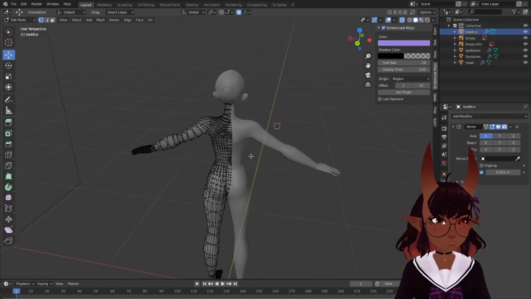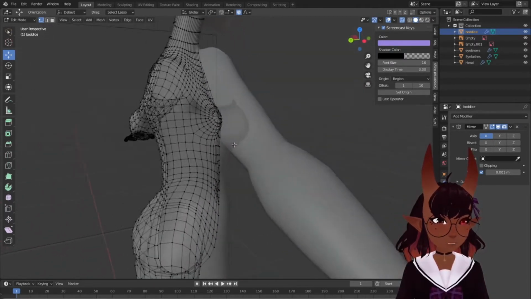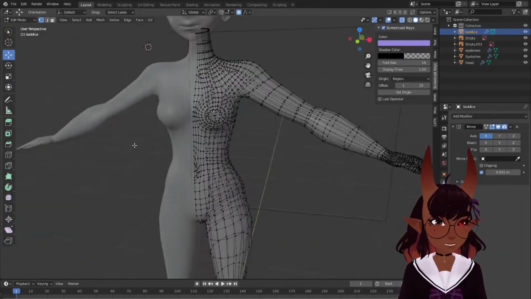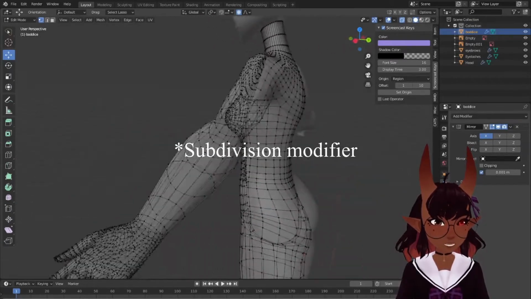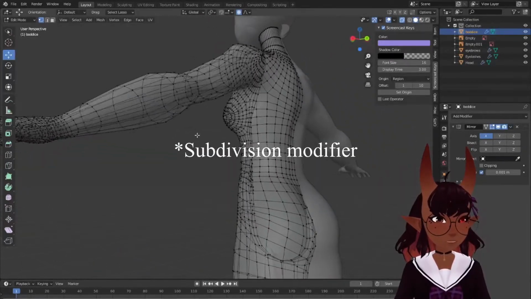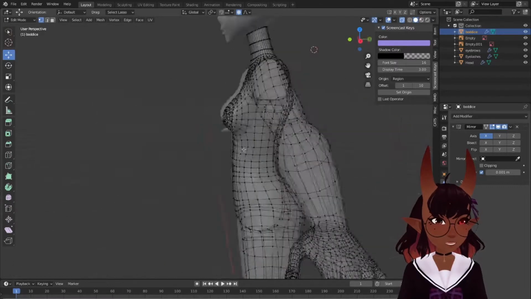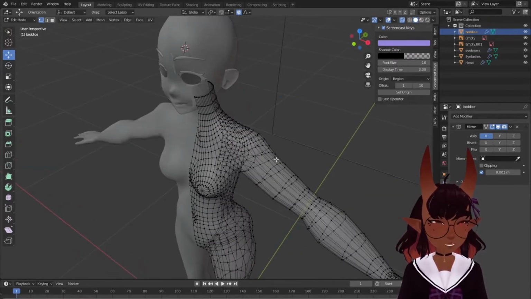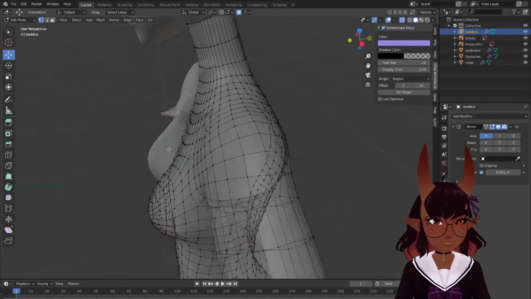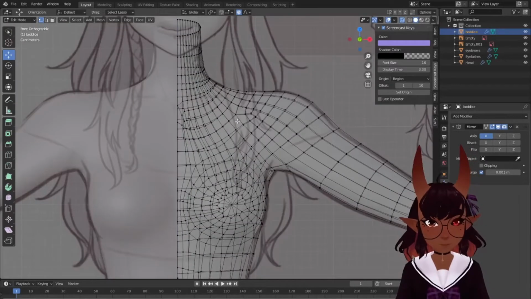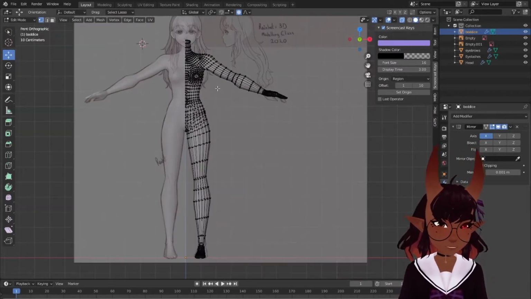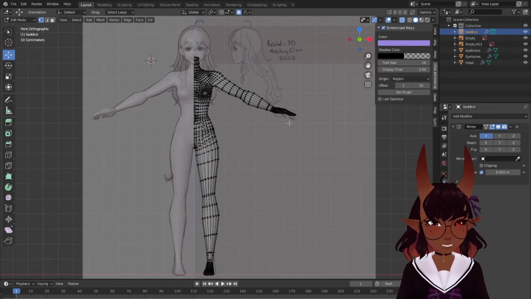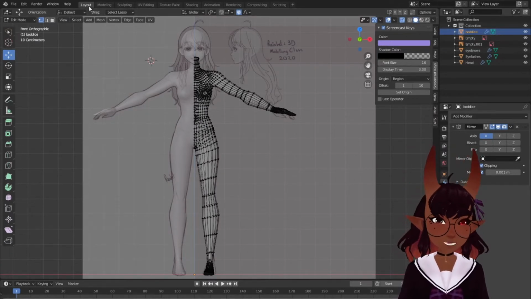Now, see how many vertices were added from that mirror modifier? A lot. A lot. This is why we're keeping it so low poly. This is okay. We can still clean that up later, but not right now. Turn on clipping. Let's do the same with the head.